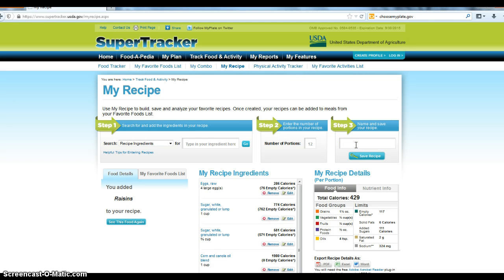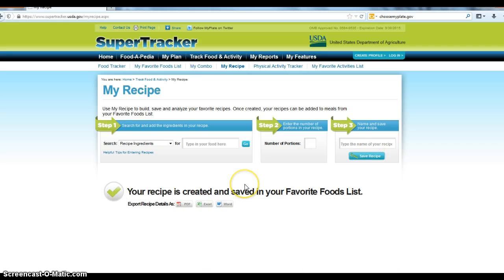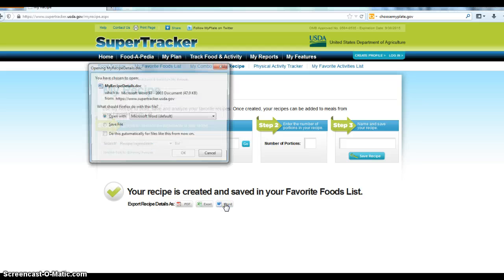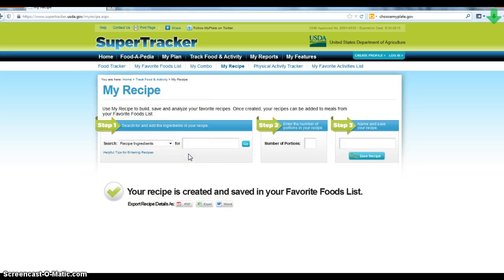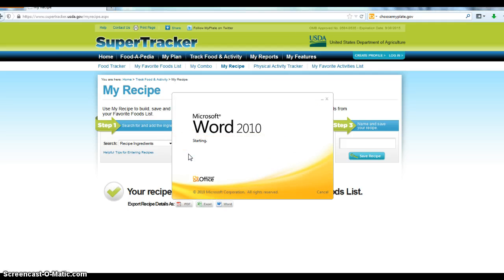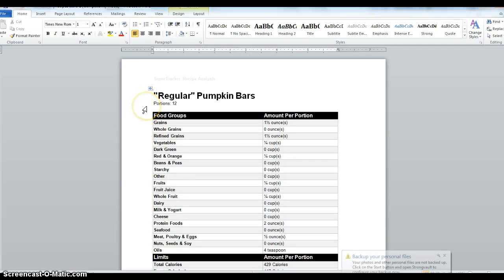So this is my regular pumpkin bars. All right, I'm going to fast forward and show you what we have accomplished, and then we're going to go back and check our work. So first of all, I saved my recipe, and then I'm going to check my recipe. So I'm going to open it with a Microsoft Word document. Let's see if this works. There we go. Here are my regular pumpkin bars.